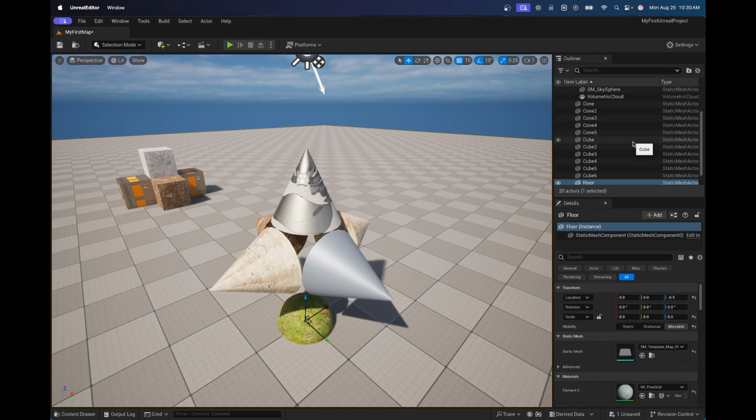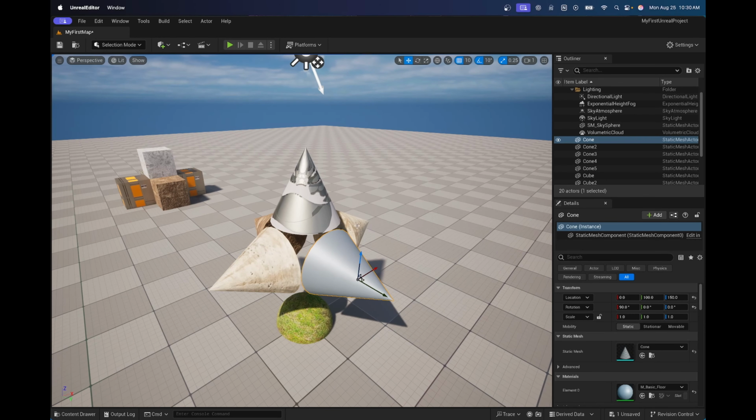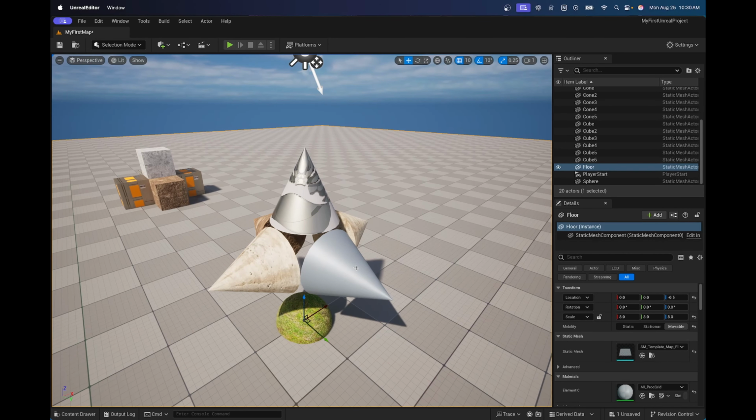All right, go ahead and take a screenshot that shows all of your cones in the outliner, so that I can see the different cones pointed in the different directions. And that'll be it for this one.